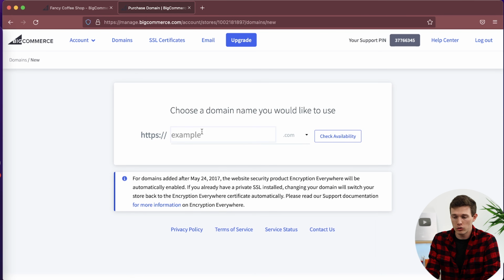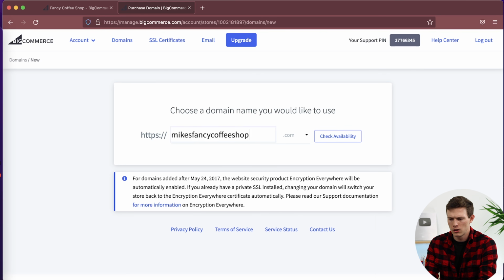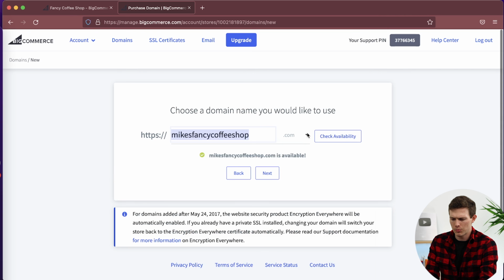So choosing the domain we would like, I'm going to say mikesfancycoffeeshop.com. I'm going to copy that because that's a really long domain. Of course, it's available because why would anybody take that? And we're going to say next. If it's not available, of course, you could change the ending from .com to something else, or I recommend changing the domain itself. Having .com is usually kind of the standard. I really like that a lot better.